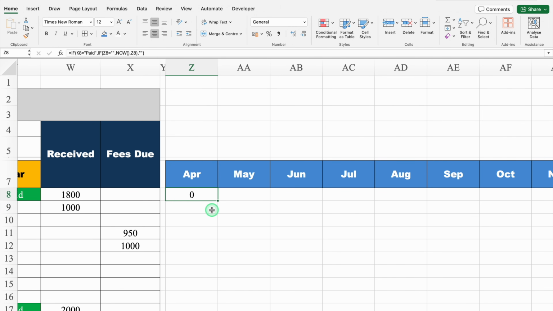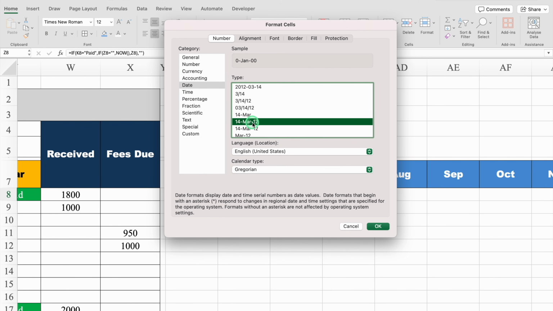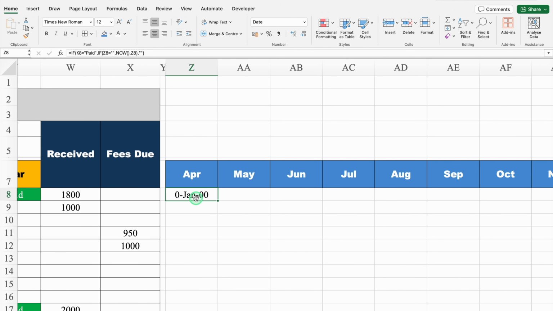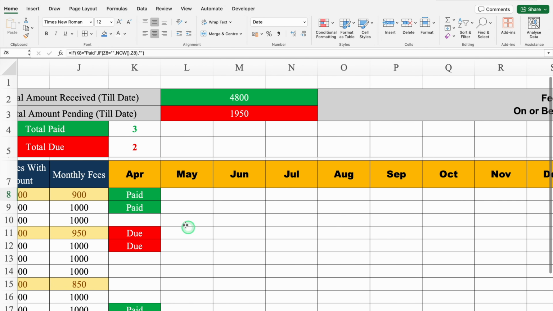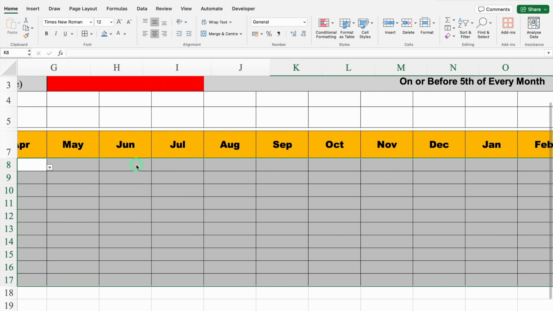We'll press Ctrl 1. We'll go to date. We'll select a desired date format and we'll click on OK. We can see 0 Jan 00. Not to worry. Let's come to left. Let's delete all the entries now. I'll click over here. Shift Control, down arrow key, right arrow key. We'll delete all the entries.